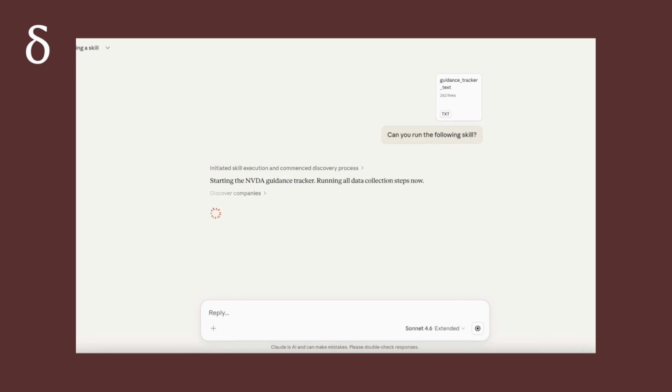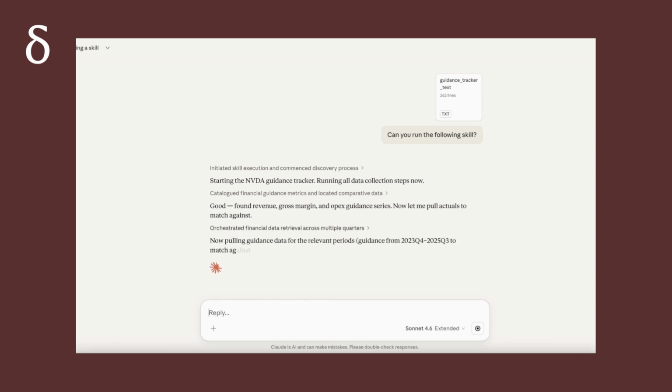You can see the skill working through the analysis in real time. First, it identifies the relevant guidance series: revenue, gross margin, and operating expenses. Then it pulls the actual results for the corresponding periods to match against. It also searches the underlying filings for key guidance language and quotes, so the output is grounded in exactly what management said. On the back end, this is all driven by the step-by-step instructions we've defined for the skill, both for how to run the analysis and how to structure the final output.